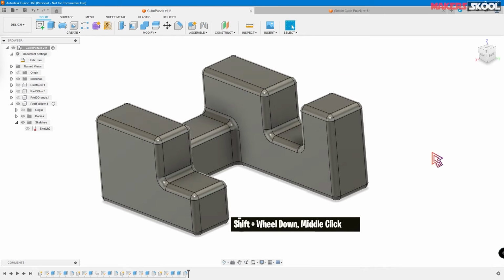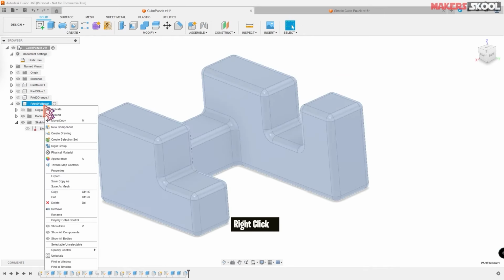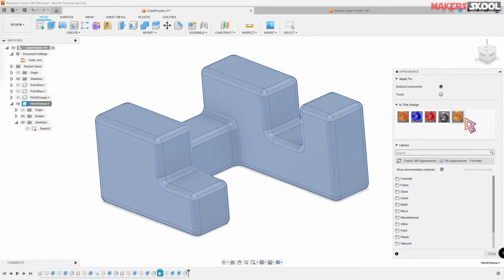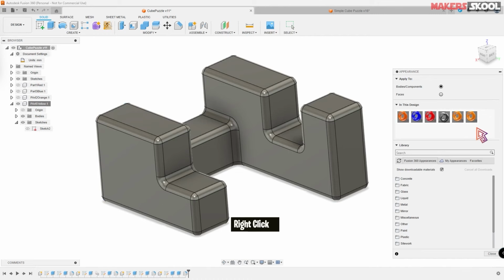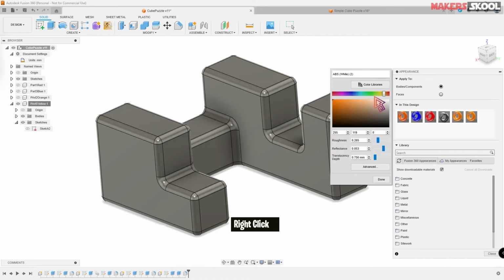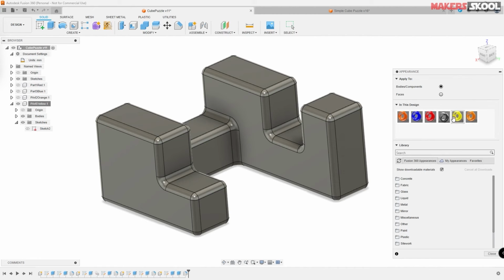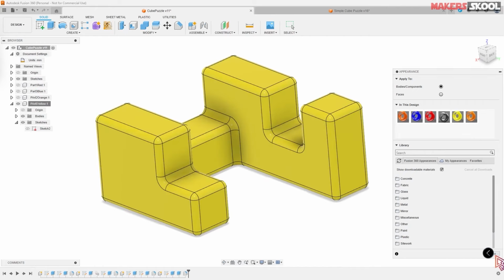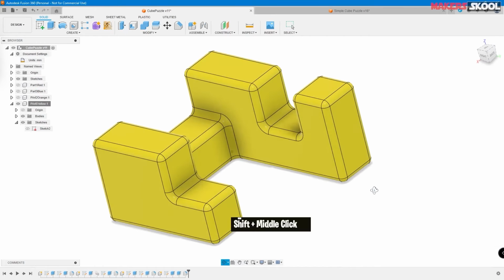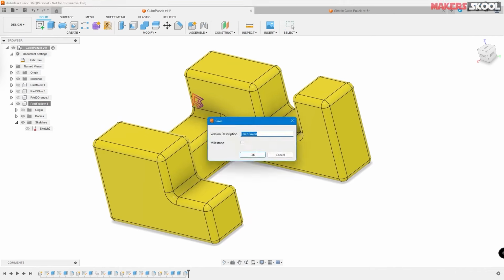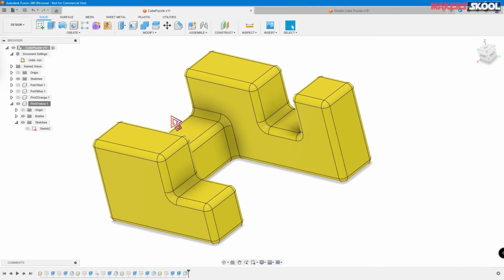And the next thing is appearance. Right click on part 5 yellow and then click on appearance. Then duplicate any of the colors in design. Click on it and then click on duplicate. After duplicating it, click on it and then click on edit. And then change the color to yellow. And then click on done. And then drag the yellow color over the part. And then click on close. Now you can save the part. Now we have created the part 5 yellow.